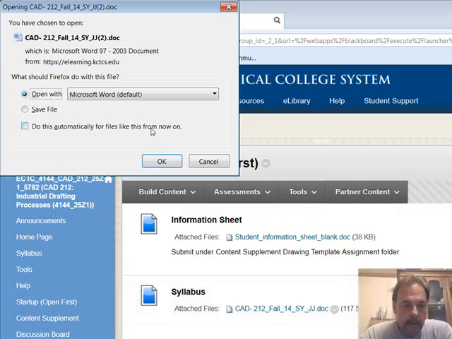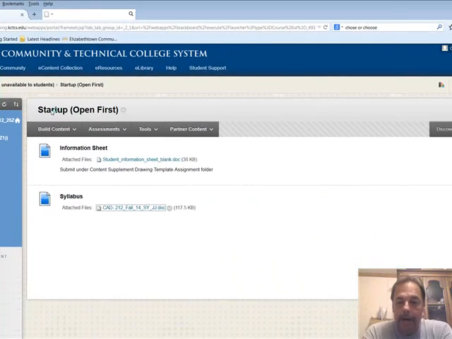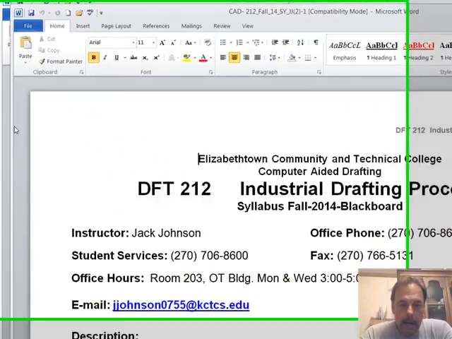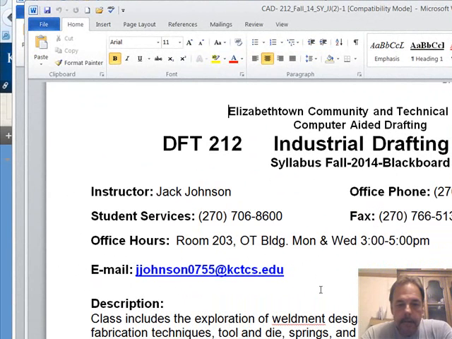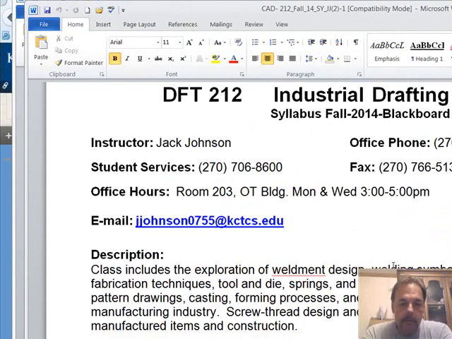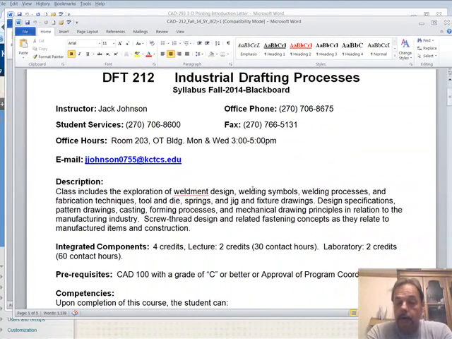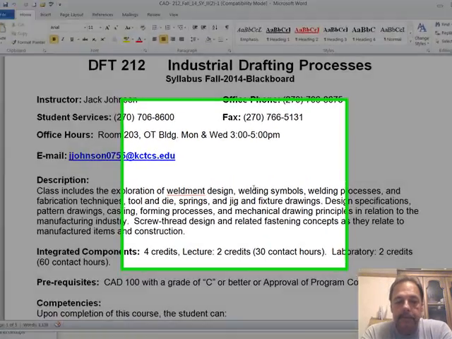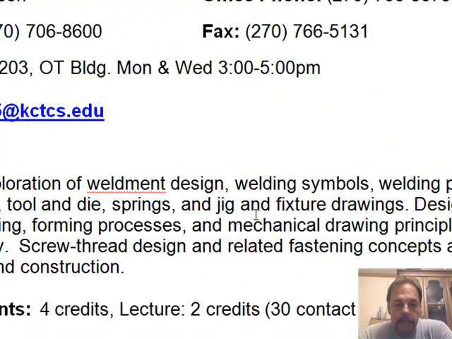This class is called, of course, Industrial Drafting Processes. Here's my information. My office hours for you guys are Monday through Wednesday, 3 to 5. So when you're ready to register, or you have any questions at all, and you want to make an appointment to see me, that's the hours. Of course, there's always other ways or other times, but just get with me and we'll make arrangements.